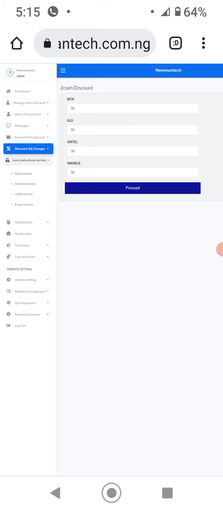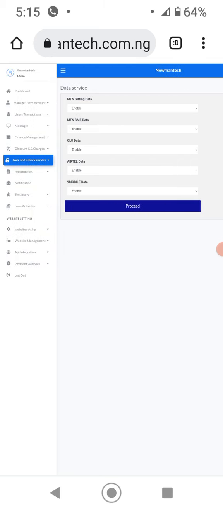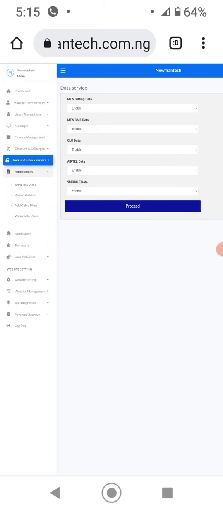You want to on it as well, you click it, and then you disable. Then the exam services, which is the exam pin, the NECO, WAEC, and then the NAPTEP, any of the cables or any of these pin you want to disable, you can easily click on it. So as you can see, any of it, anyone you want to off, just click on it and then disable, and then you proceed.